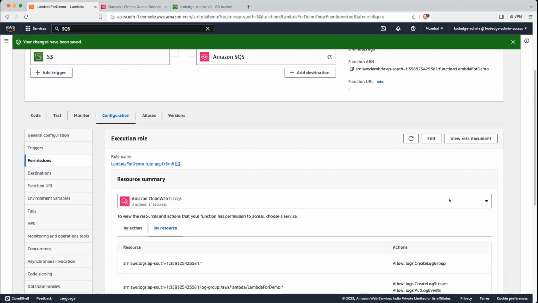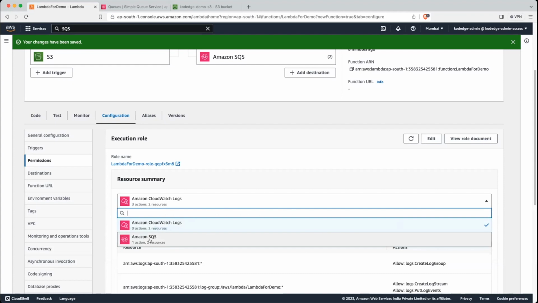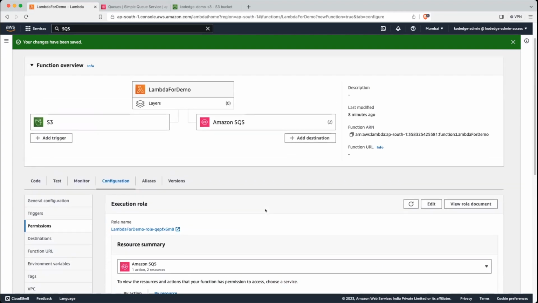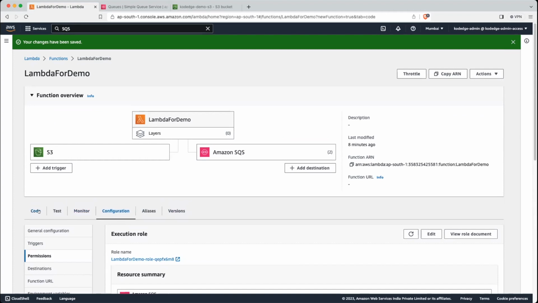In the execution role, you can see permission added for the SQS queue. You can see for the SQS for failed events queue, it is allowing to send a message. Same for the success SQS queue as well. Okay, now let's test this integration.